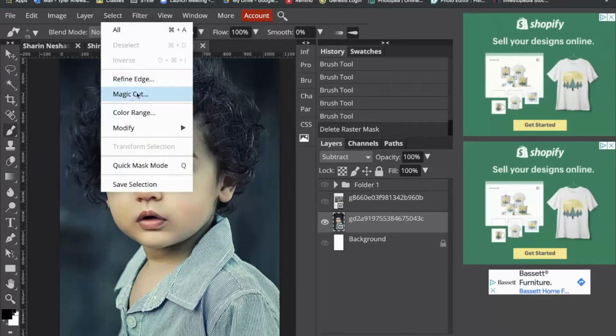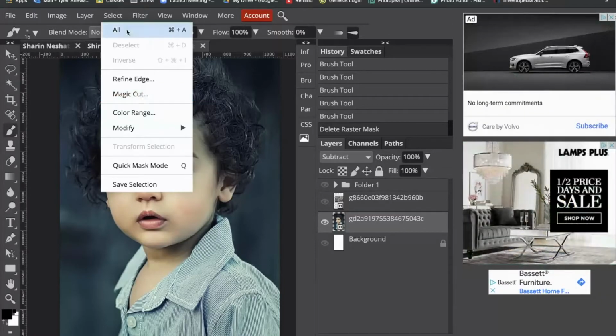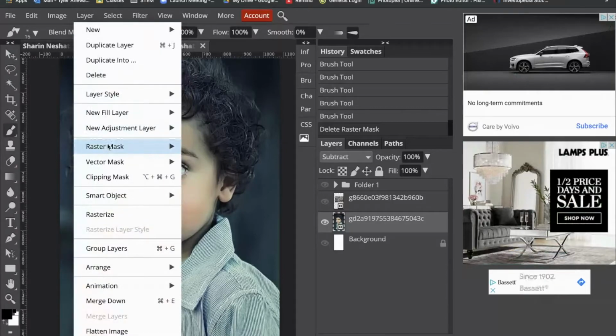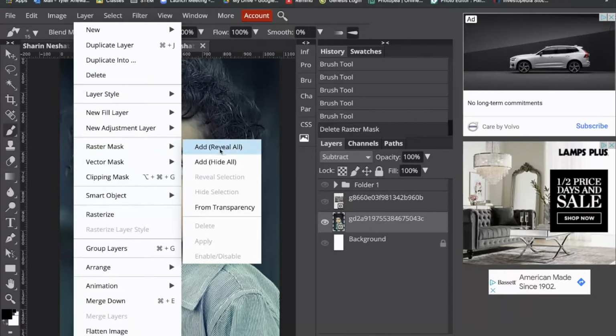But yeah, anyways, I wanted to show you that you don't always have to use the Magic Cut to make a mask. I mean, that's great and can make your life a lot easier and mask real quick. But you can also do it the old school, manual way, which is just in Layer and then Raster Mask and then Add Raster Mask.